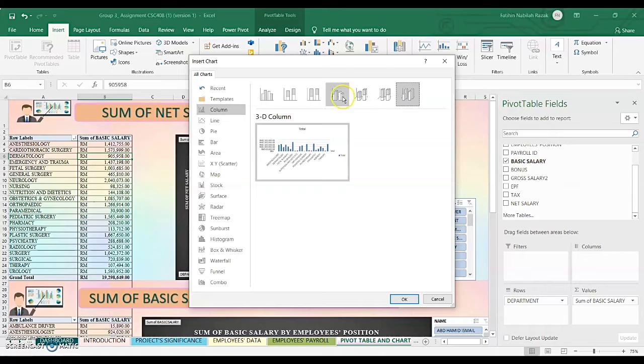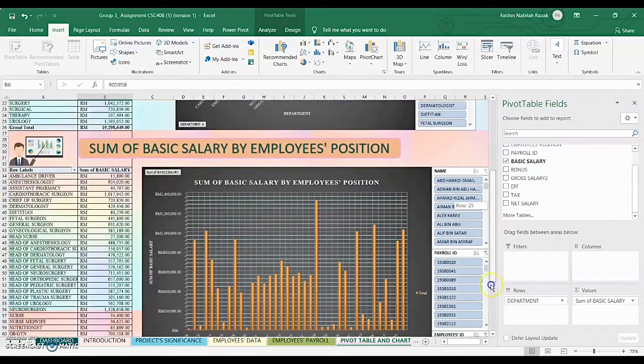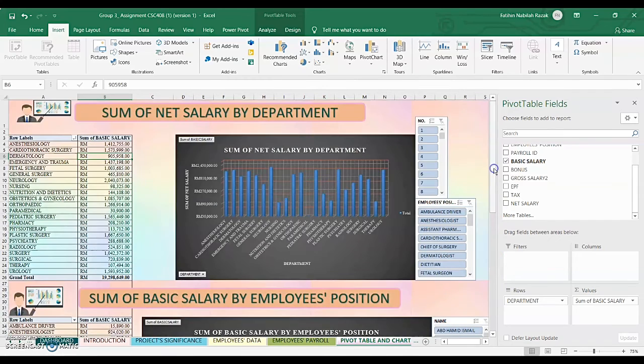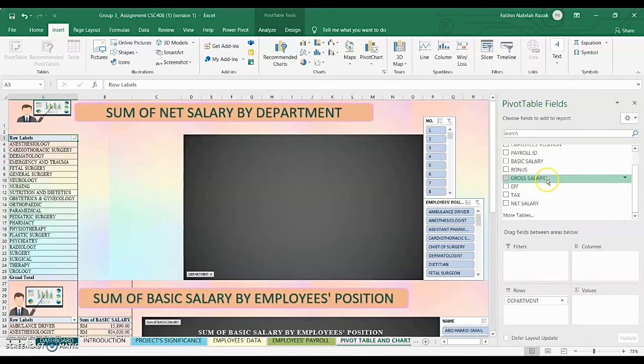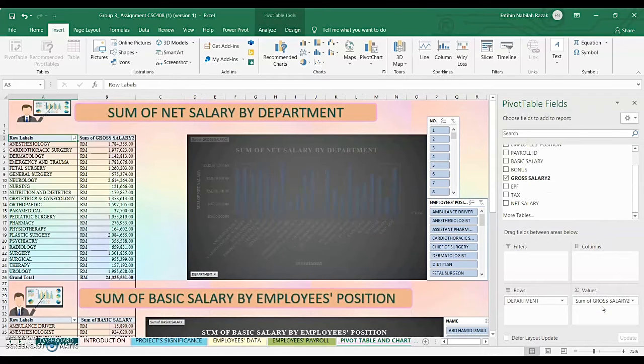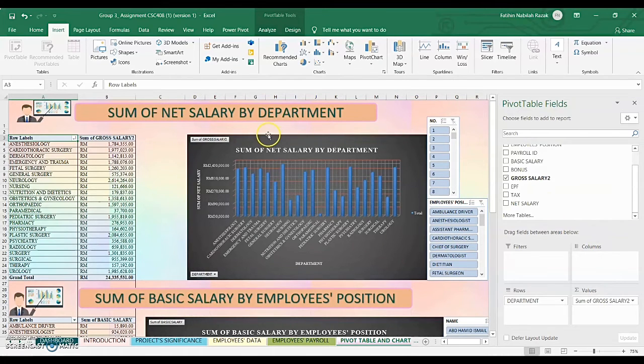In our project, we chose the 3D clustered column. So this is our pivot chart. Any changes that we make to the pivot table will affect the pivot chart as well. To illustrate, let's assume that we wanted to know the sum of gross salary by department. Then we remove the basic salary and drag the gross salary into the values field. So this is how the pivot chart turns out, and the pivot table changes as well.